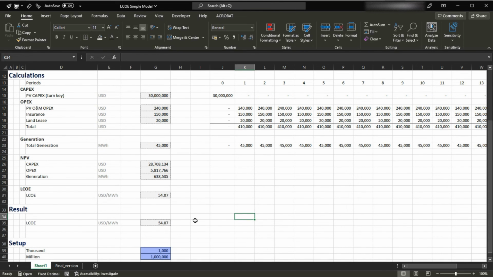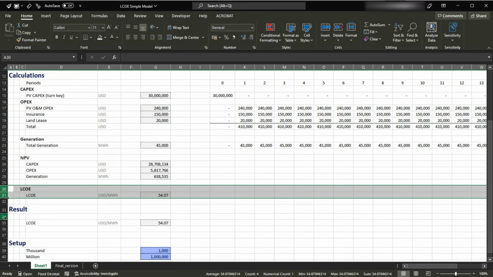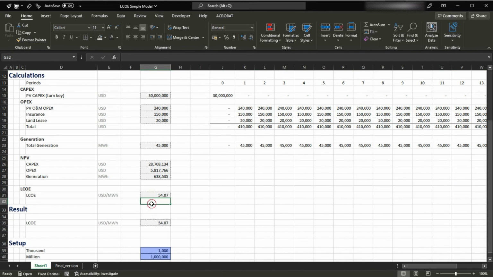Because this model is small, you don't necessarily need to have a duplication of the LCoE. You could very well just have this formula here, down here, and that would be fine, okay? But in the next videos, we're going to grow the model, add more information, and make it more robust. Eventually we're going to move the calculations to a different sheet, and that will make our life easier.